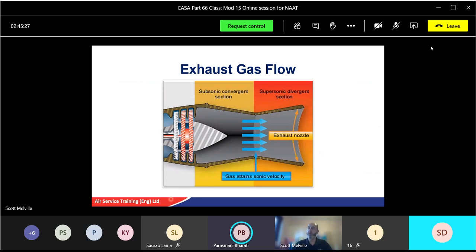The gas flow, now we've got a couple of bits going on here. Looking at side flow, somebody's got a microphone on.